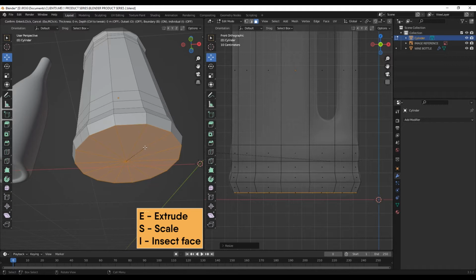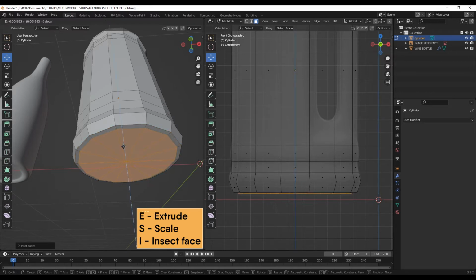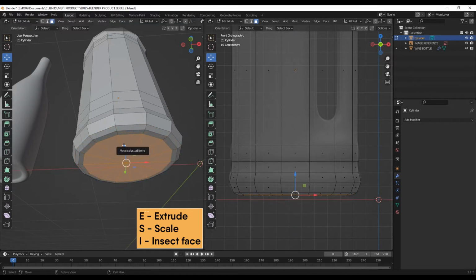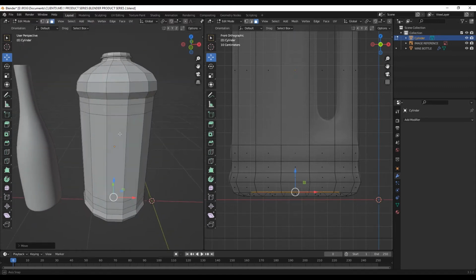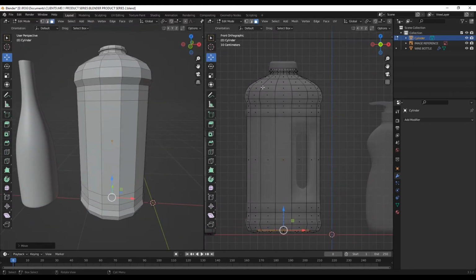So I'll hit I to insert the face, drag this down. Now hit I again, and I can drag this down. Now hit I again, and I can just drag this inwards like this. So now we have the base mesh for this bottle. The next thing we'll be doing will be to create this handle here.